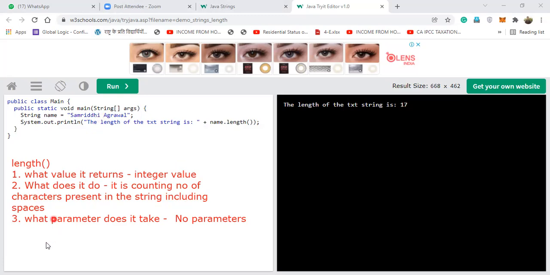Now, what parameter does it take? Here in this bracket, no parameters are given, so it is not accepting any parameters. Whenever you are calling or defining a function, you need to understand what it is doing, what it returns, and how many parameters it takes. Understood? Yes, ma'am. Okay, fine. So this first function is clear to you.